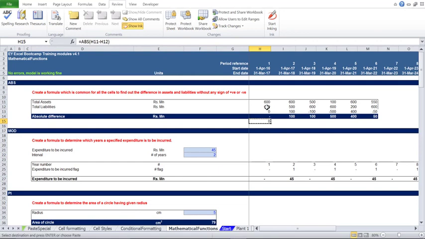Now let's copy this formula for all the cells. And as you can see, wherever total liabilities were more than total assets, the absolute function helped us convert that negative number into a positive number.